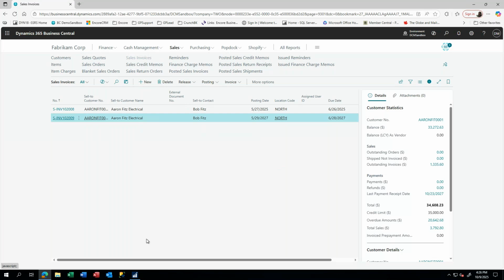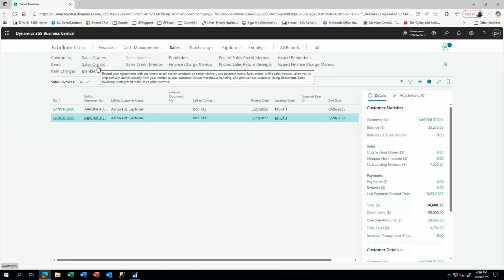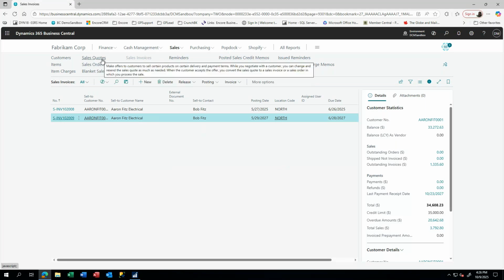I would say about 40% of our clients don't use sales orders. They just use the invoice screen. Some use the sales orders, probably 30, 30 to 35%, and some actually do quotes. So the quote can turn to an order, the order turns to an invoice.